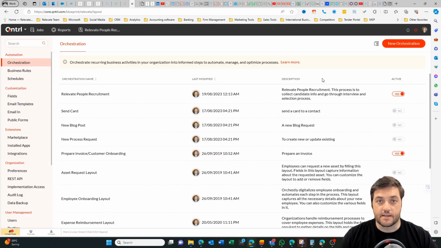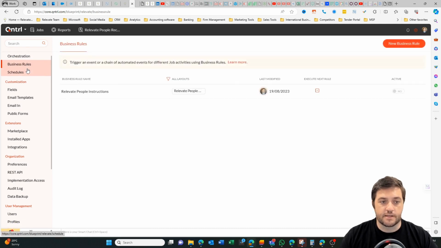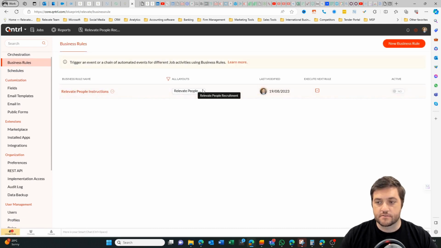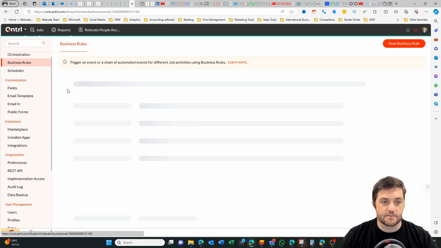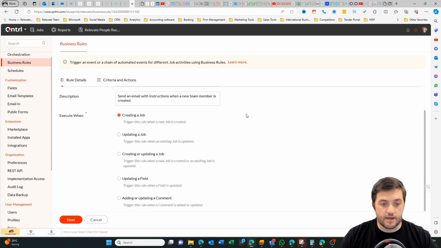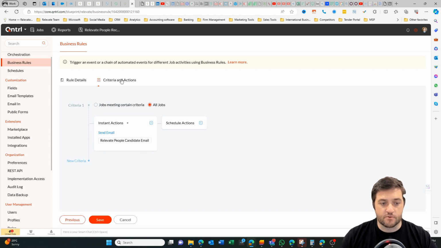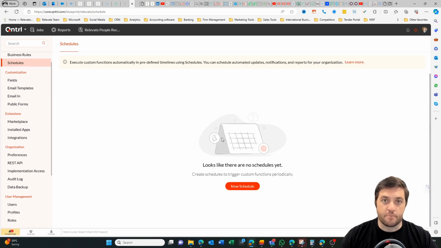So going back to the settings menu, we've got business rules here where we can set some rules for each of the layouts, such as when it's executed, like updating a field, adding a comment, and then we can add some criteria actions. So when it meets certain criteria, we're going to do something in the future. Schedules is kind of like a bulk action. So you could have that every 7 days that you delete any transition that's more than 30 days old and not done, or something like that.